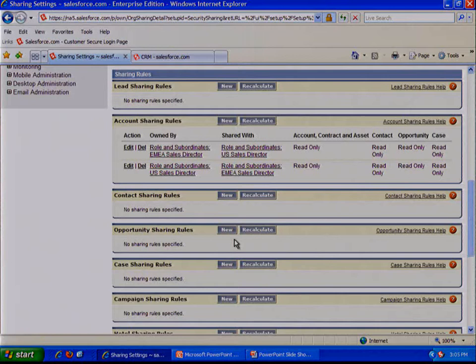If we take a look at the screenshot here, imagine those two sharing rules were for very similar groups. If one of the access levels on account said private and the other one said read-only, which one would win? Read-only. The most permissive will win. Good question.